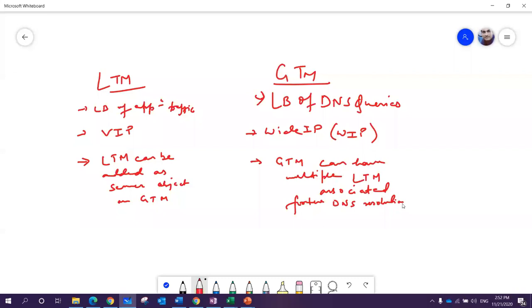Do we need a separate physical device to configure these two features? I've told you at the very beginning that you don't have to buy a standalone device for each module. You just need licenses. Suppose you are running a BIG-IP 3900 appliance with nothing in it. You just buy a license for LTM and GTM, and you can provision that box with LTM only, GTM only, or LTM and GTM.